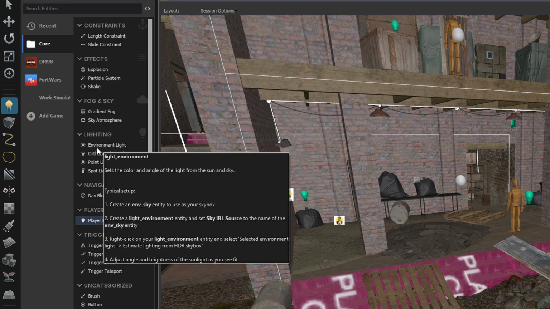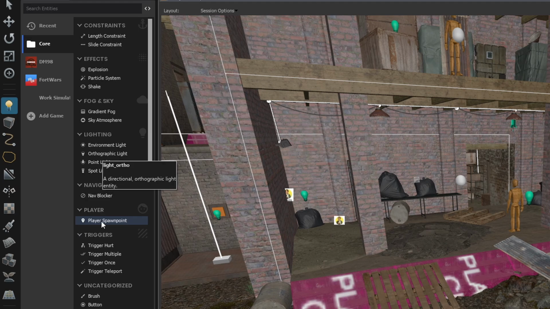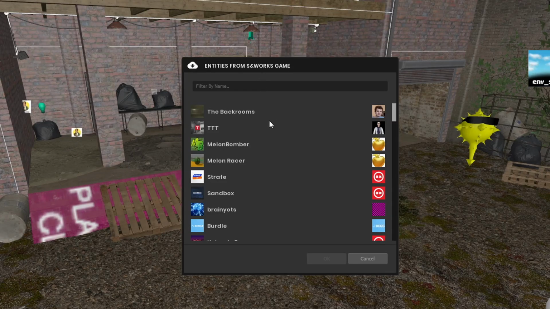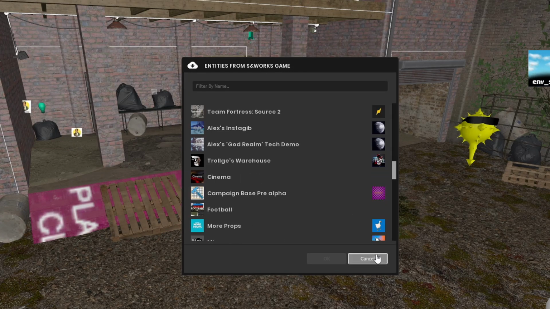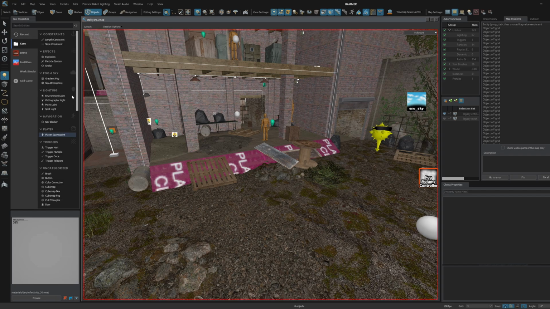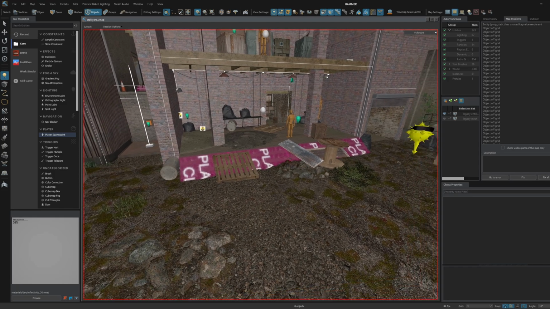If I mouse over it, we can see there's a big detailed description too. And I can click here to open the add games menu. Looks like there's also a recent tab. So that's very useful. I like this a lot more than the old system, which was just a big list of all the entities. It's very nice that these are organized now.